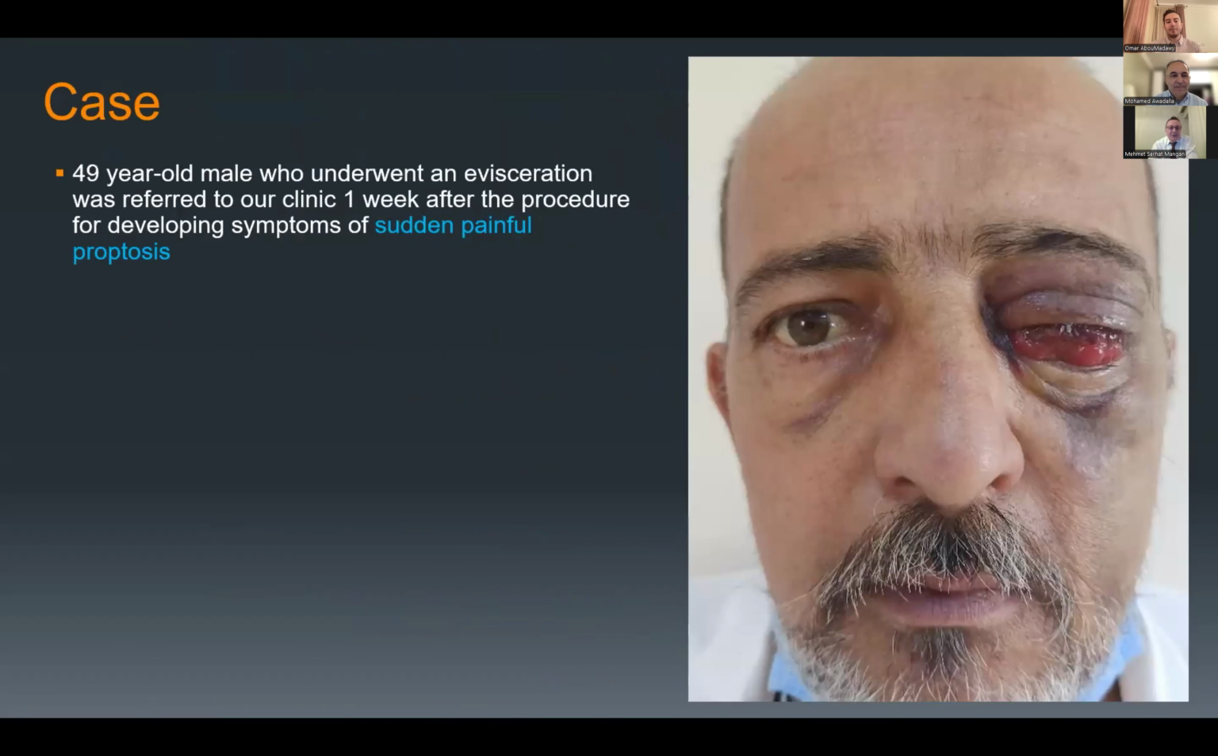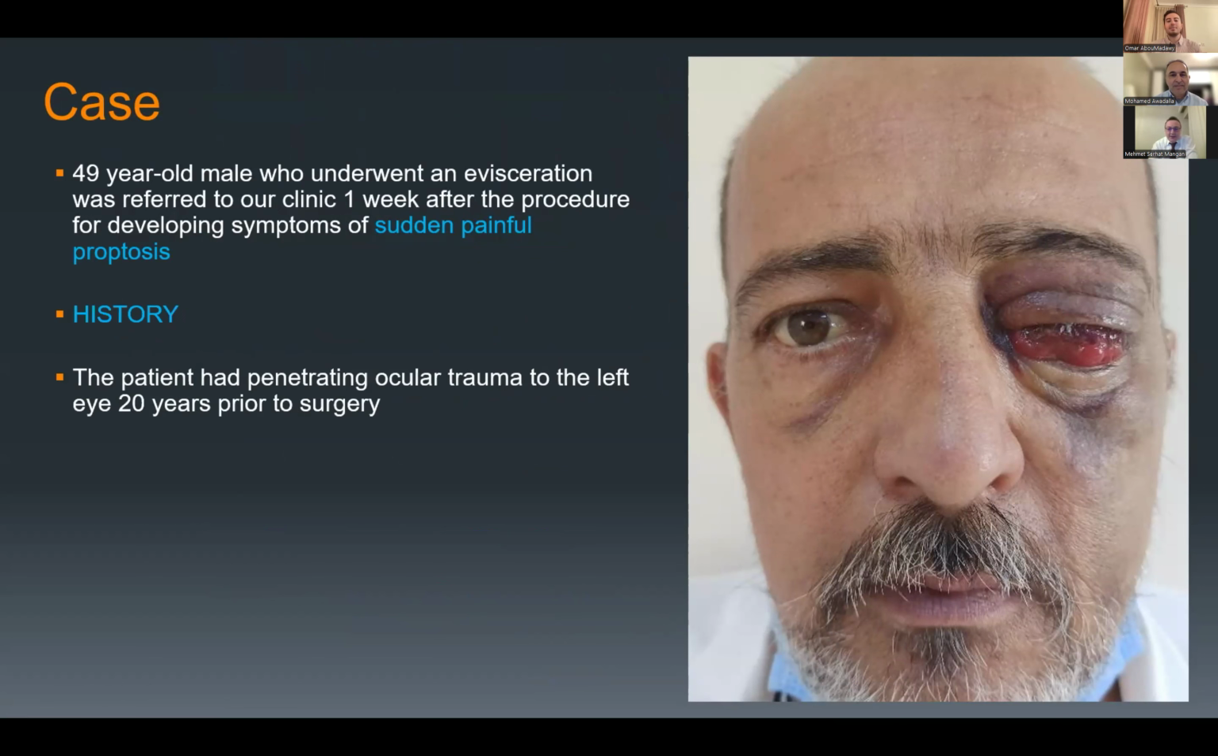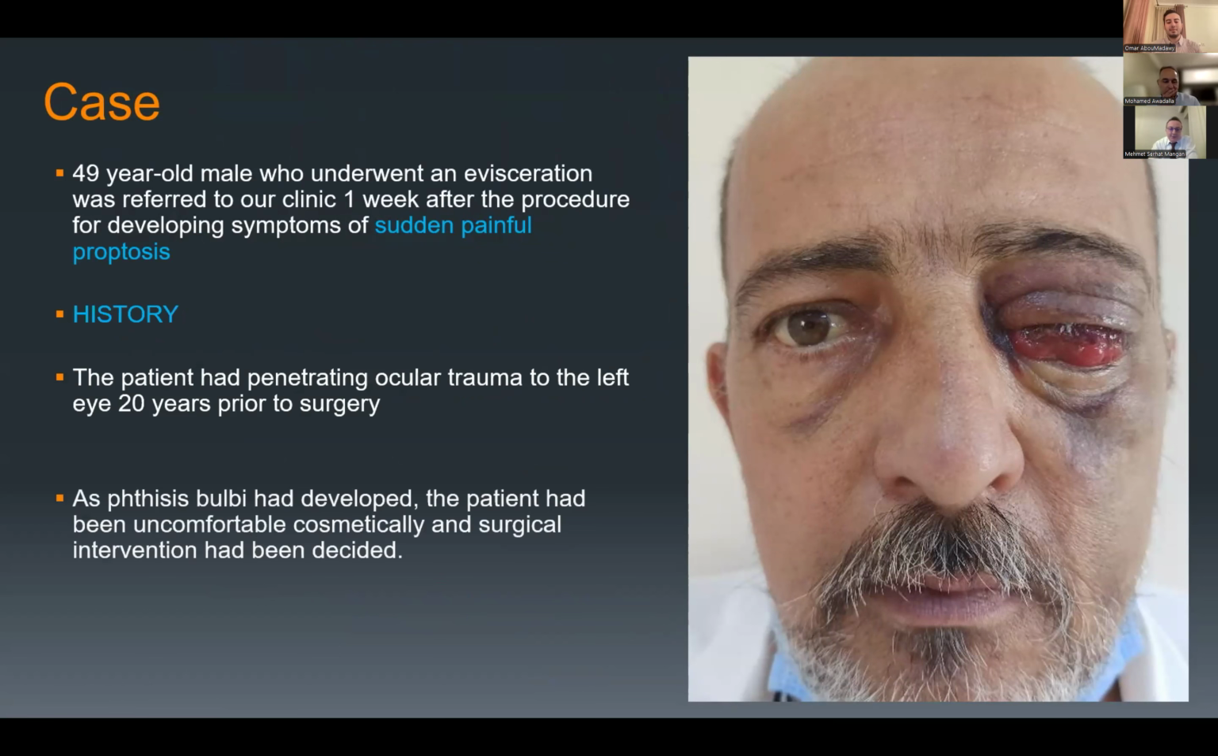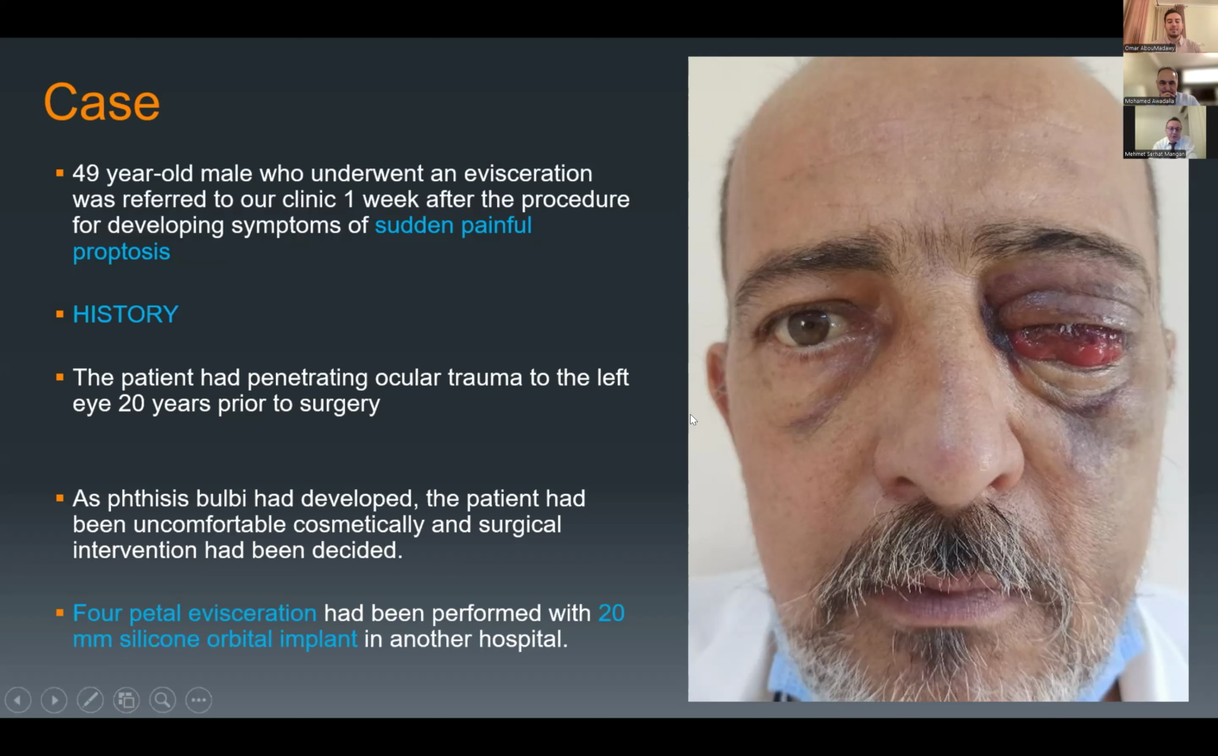A 49-year-old male who underwent evisceration was referred to our clinic 1 week after the procedure with symptoms of sudden painful proptosis. We show the image of the left eye. The patient had penetrating ocular trauma to the left eye 20 years prior to surgery, phthisis bulbi had developed, and the patient was cosmetically uncomfortable, so surgical intervention was decided. The evisceration had been performed with a 20 millimeter silicone orbital implant at another hospital.